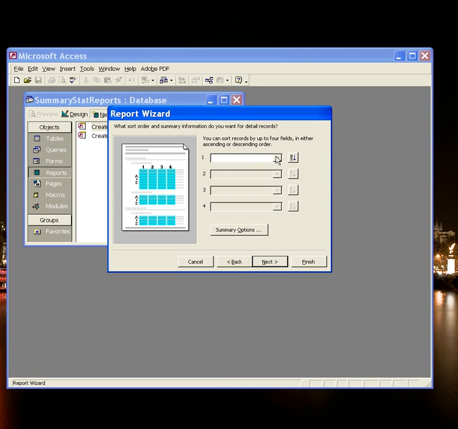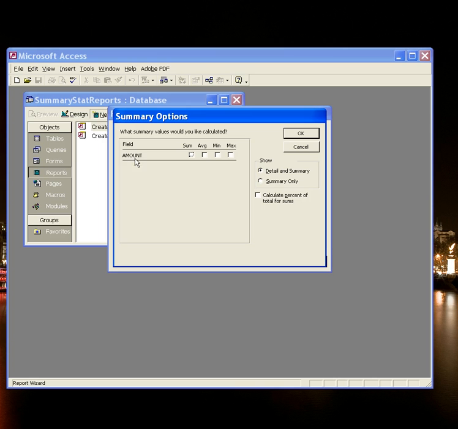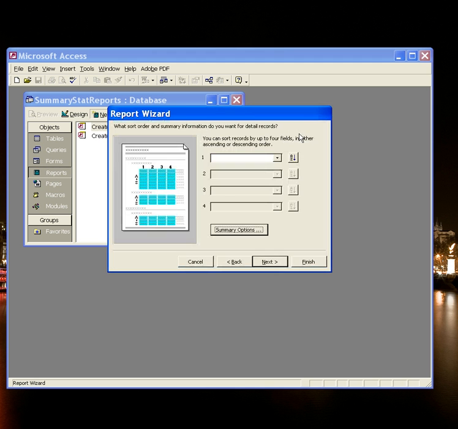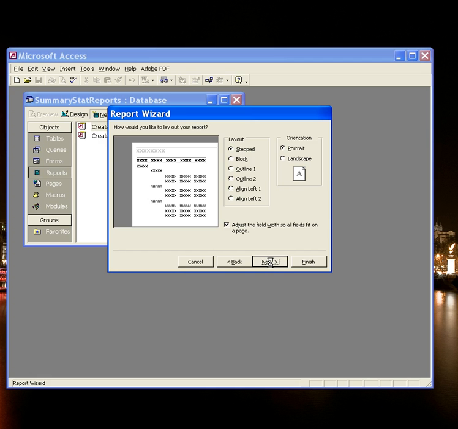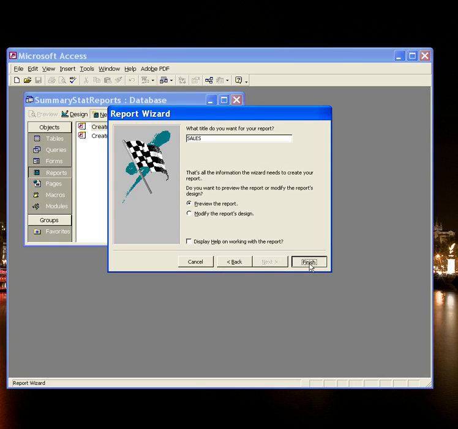Here you can say you want to sort by a certain thing. We're going to leave that alone for now, but this is really important, summary options. What we're going to do is work out the totals for the amount. So we click on sum. Now, in this first example, we're going to show the detail and summary, and you can also just show the summary. I'm going to press OK, press next. All right, we'll just stick with that form. Okay, then we pick a style, and again, I'll just stick with corporate, and then we're finished.